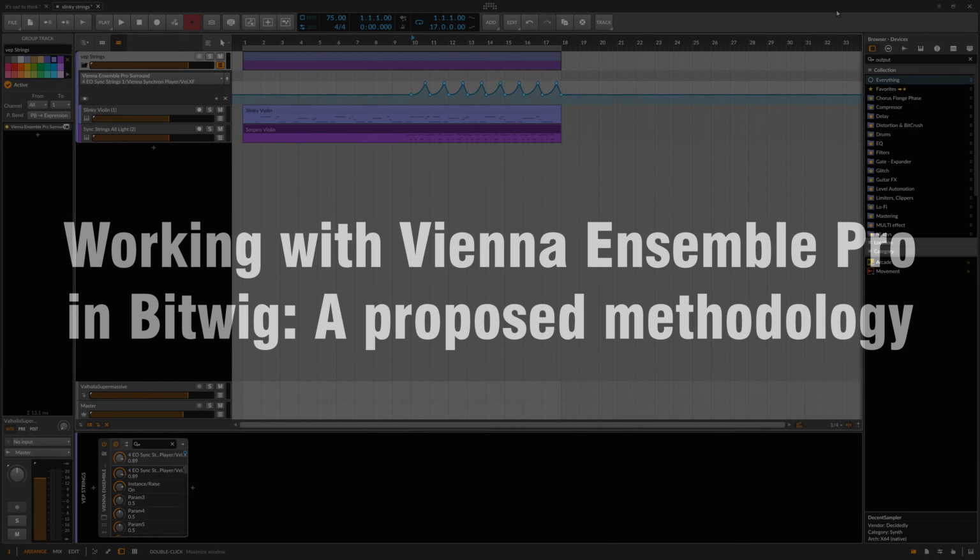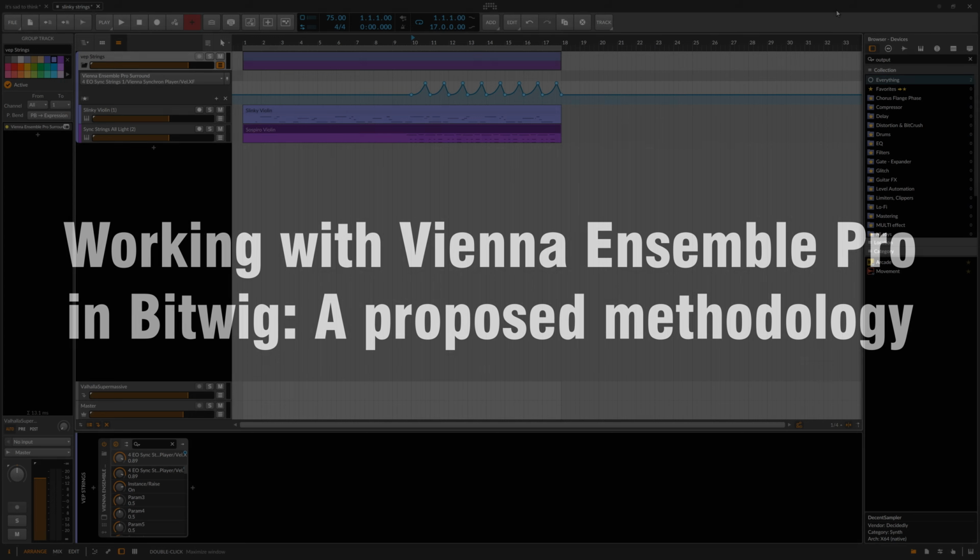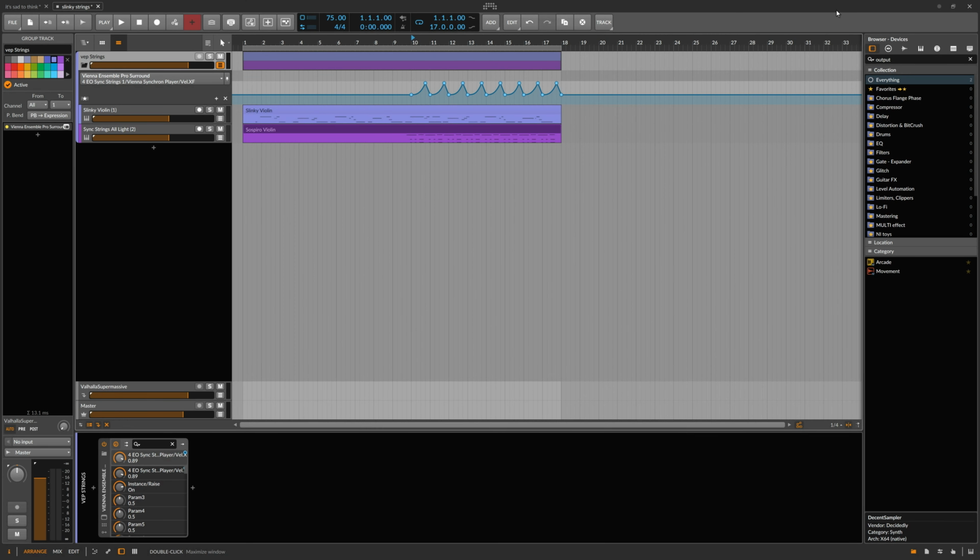G'day folks, so this is a follow-up to the initial video that I did exploring Vienna Ensemble Pro using Bitwig, and I think I'm settling for the time being on a workflow to use VEP in an efficient way based on the way Bitwig routes and handles things. So this is my plan moving forward.